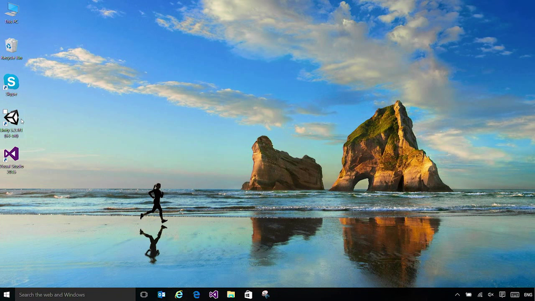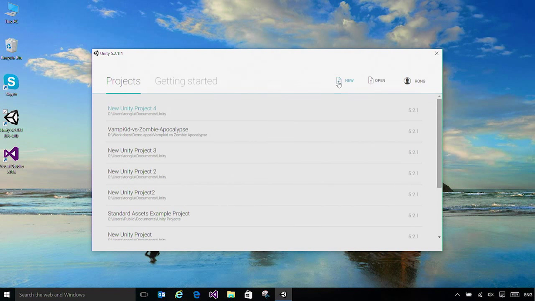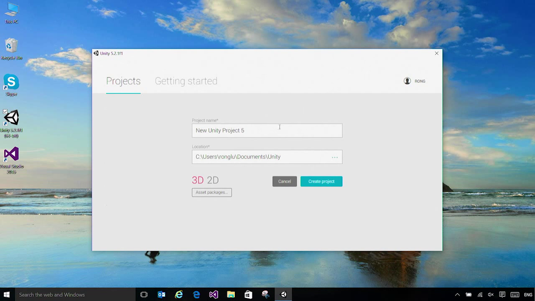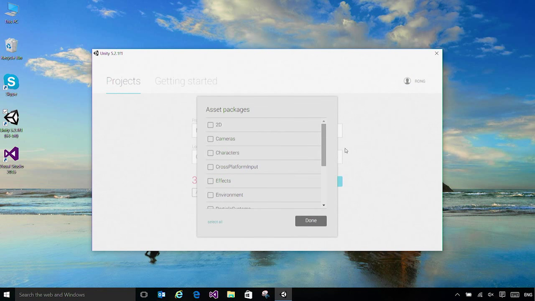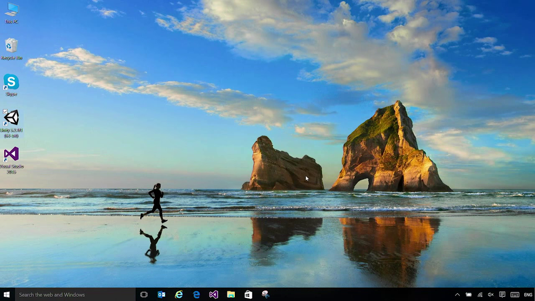Now we're going to start creating our first Unity project. Let's launch the Unity editor. Here we have an option to create a new project. Here you can pick whether you want to create a 3D or 2D game, and whether you want to include some asset packages on creation. We can pick one that says vehicles. This one comes with Unity 5. So we have some assets to play with when the project is created.